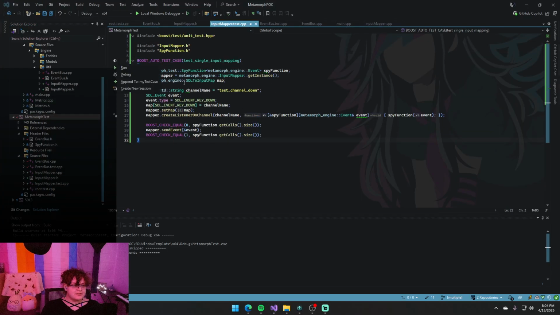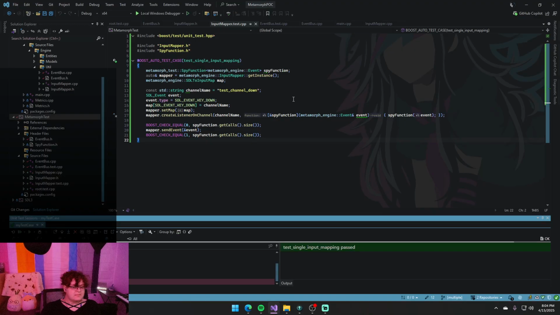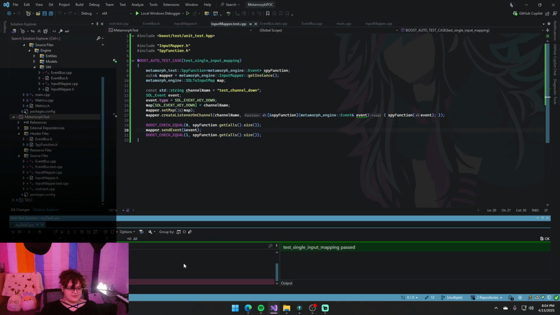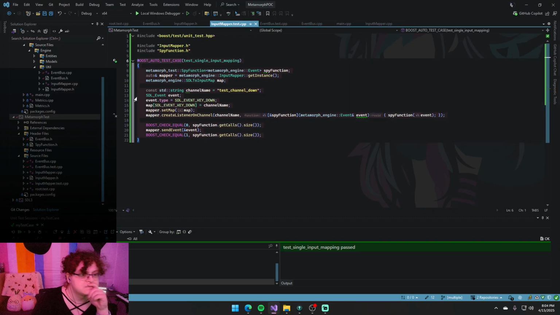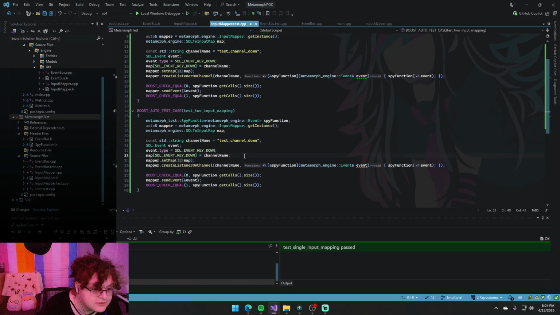Input mapper. Let's see if you run. Run the whole suite, and the whole suite succeeds. Look at that. All right. We're getting there. The input mapper can map simple things. Let's do the second one. Test single input mapping. Test 2 input mapping. So map.